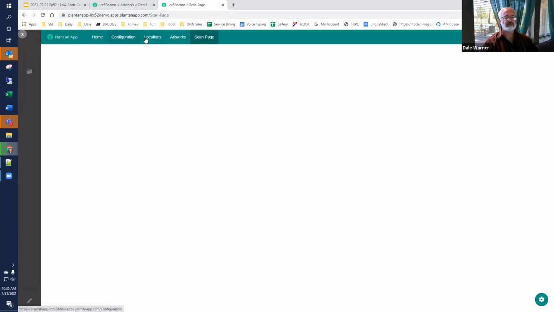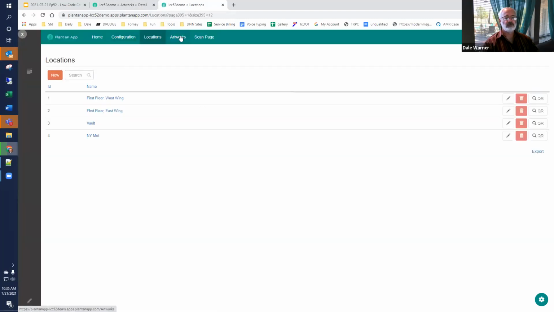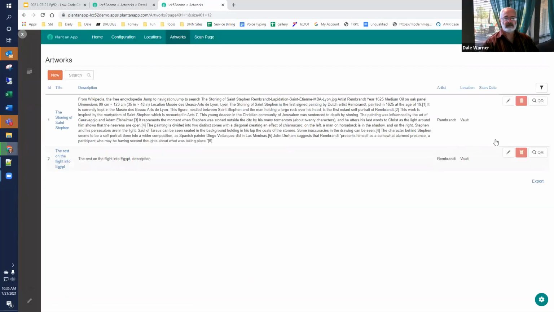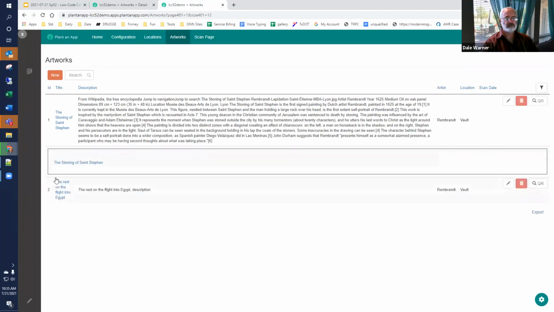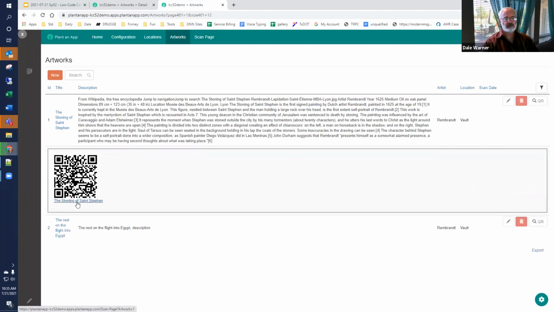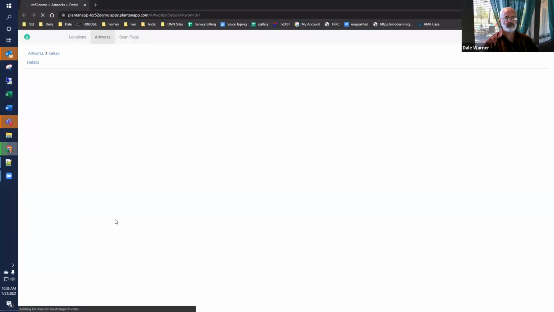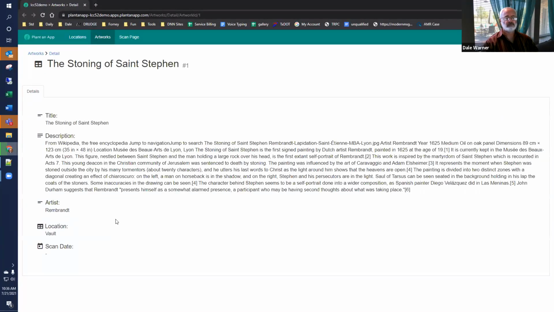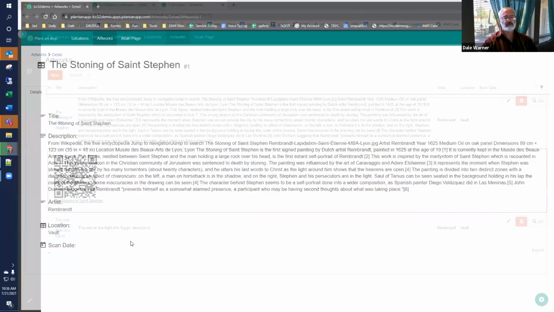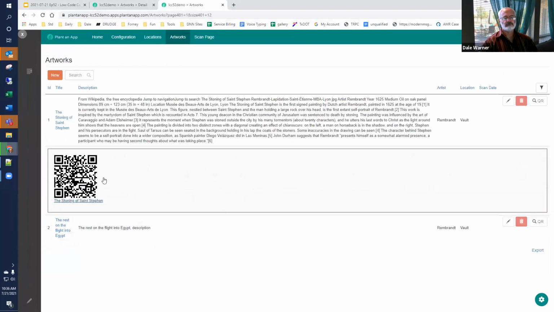So let's see this at work. We go to artwork and take a look at the stoning of St. Stephen. And in this case, to simulate an unauthenticated user, and not using our QR code, by the way, you could do this. If you want to scan this code, it should work for you. But I am going to open this in an incognito window. And so we see it pop up. It went through the scan page, and then boom, it takes you to the stoning of St. Stephen. So we're making sure we understand the perspective of this.